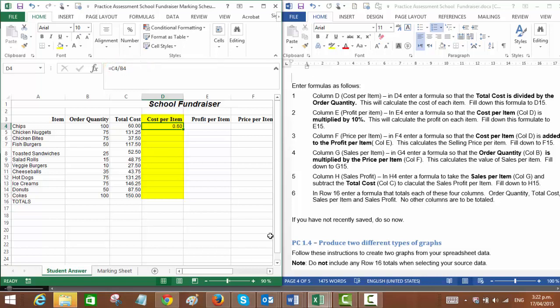Hold your shift key down and arrow right down to D15. Hold down control and press the letter D for down. That fills your formula down for you. So that's our first formula entered.